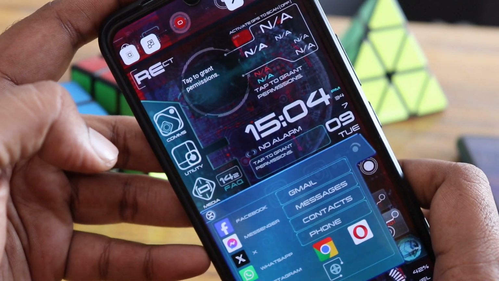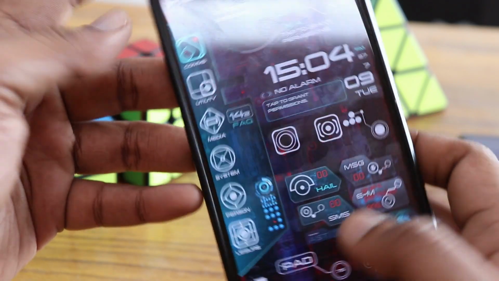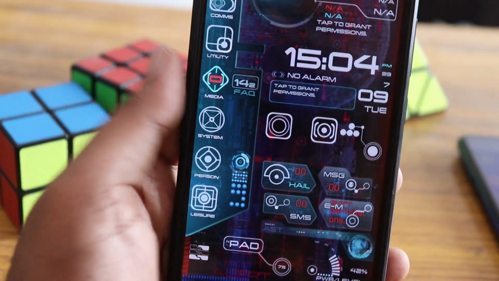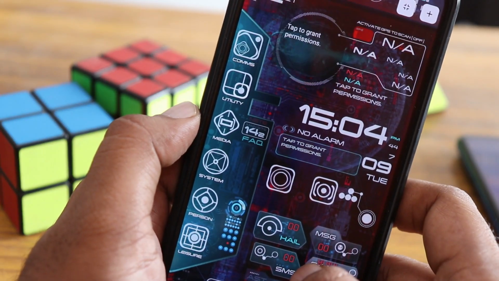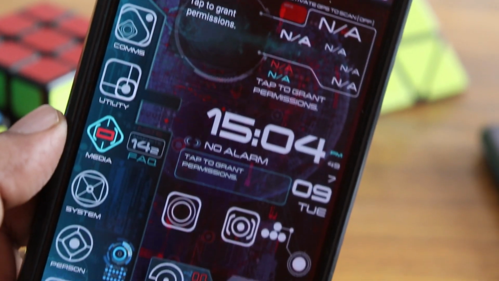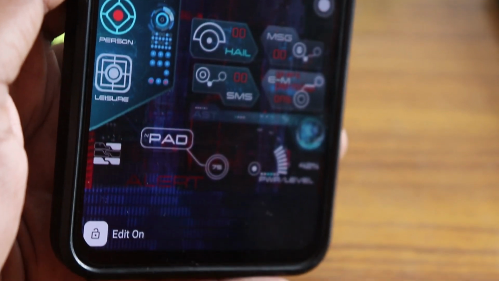And also here just click on this. Here you can find all the social media platforms, and here you can see SMS and everything has been customized. Click on this for making a different UI. This is how you install this high-tech launcher on your mobile phone.